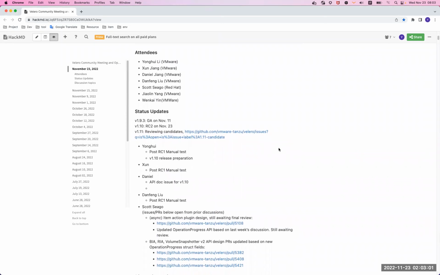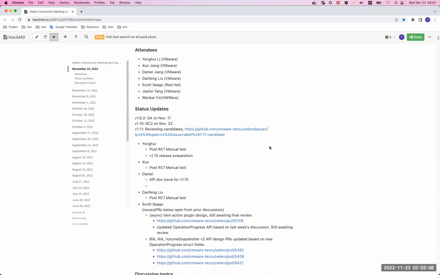For 1.9.3, we had GA on November 11. And for v1.10, we are planning to create RC2 today, November 23rd. We have made some very small changes and added some new test cases, so we want to wait and monitor the nightly pipeline today, and if everything is okay, we will create RC2.